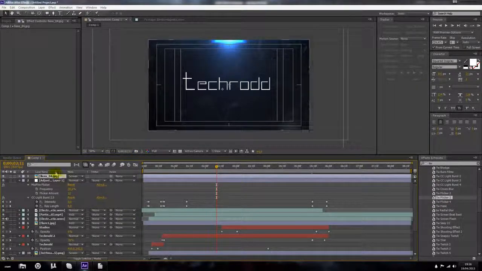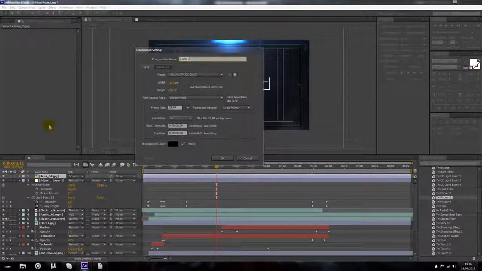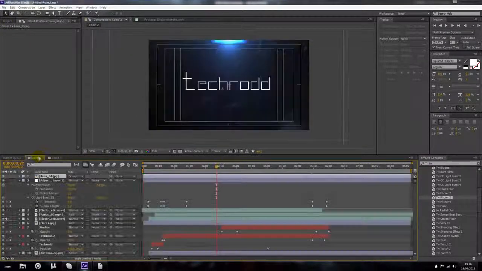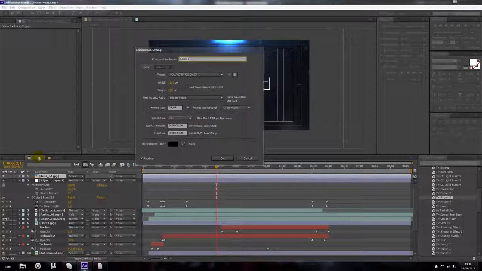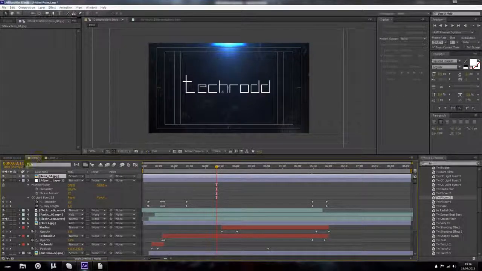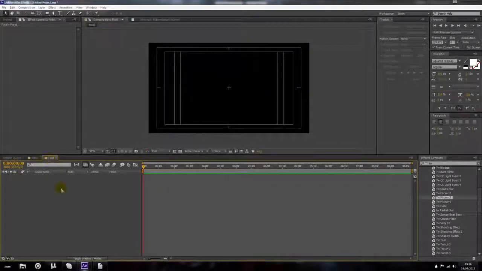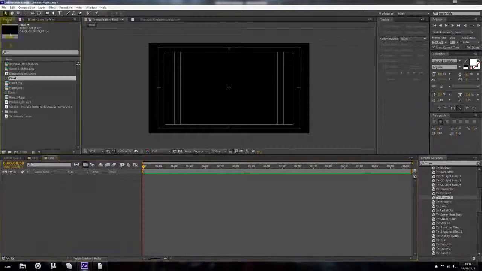Now, this is kind of new. So we're going to make a new composition. Ctrl N to make a new composition. Make it the same duration as the one before. This composition, we're going to name it intro. This composition we would name it final. I always do that.